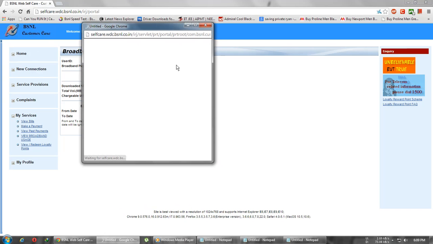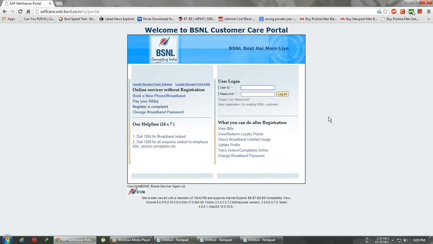After clicking on log out, another window will come, which will ask you again for your confirmation about logging out. Just click here.